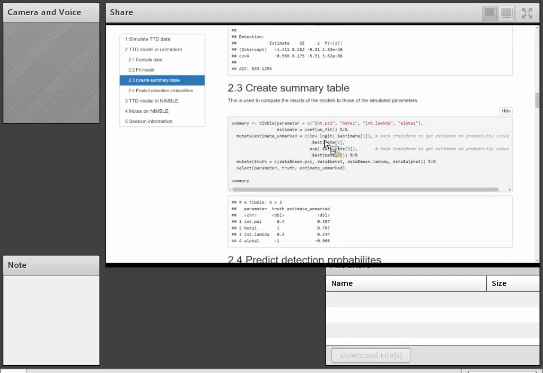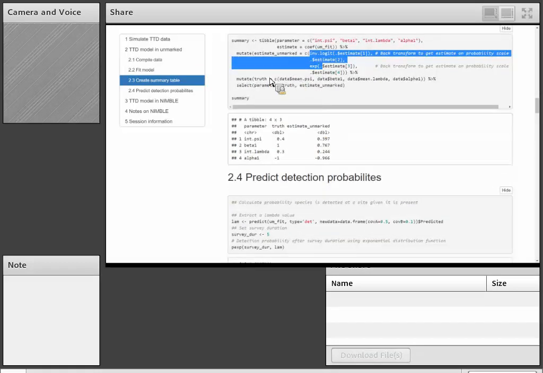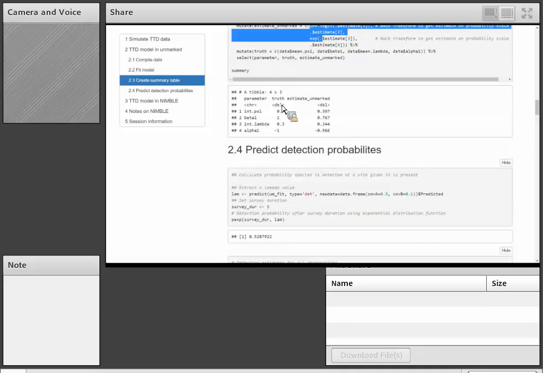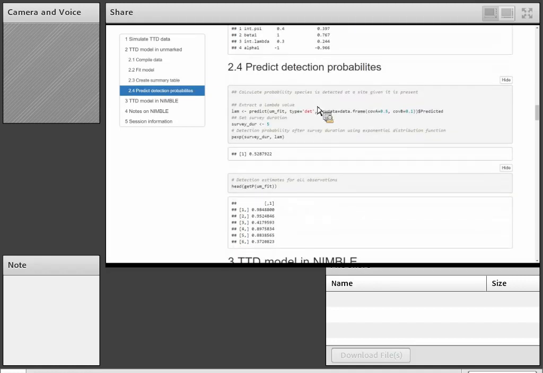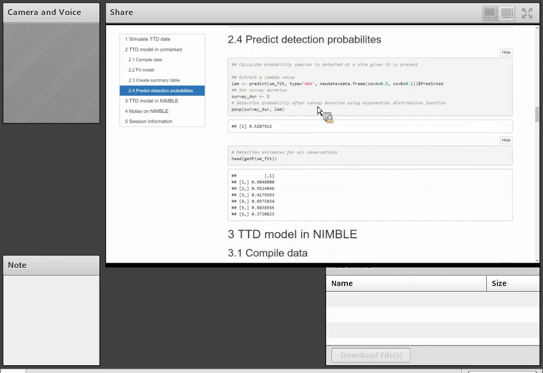And now remember, the intercepts are not on the probability scale, so they need to be back transformed, which you can see how I did in this section of code. Then this summary function just creates a little table, so we're able to see, okay, this is the truth, this is what we specified in the simulated data, and these are the estimates that we get from the unmarked model, and they seem to correspond quite closely, so that's fine. We know things are working there.